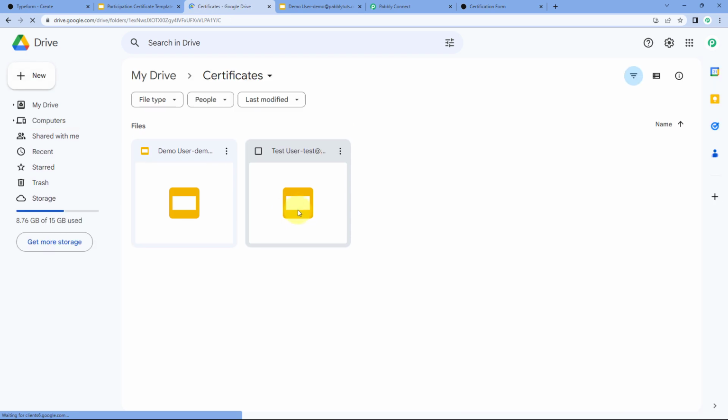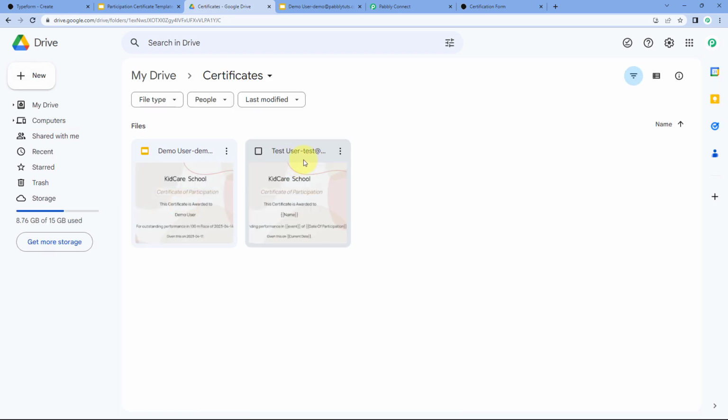And yes, here you can see that within seconds, a new slide, a new presentation is created and stored in our specific Google Drive folder, which we have selected. The name of the presentation is the name of the person, test user, and after a hyphen, we can see the same email address which we entered in the form submission.